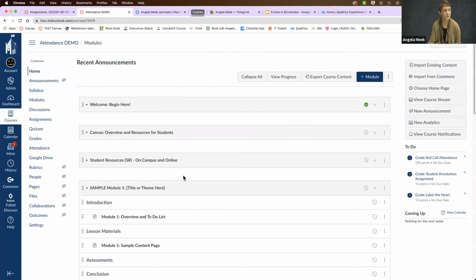Any other questions on student annotations? I have to look over there to see the chat, but the camera's over here. So, oh yeah, reading a poem, somebody said.